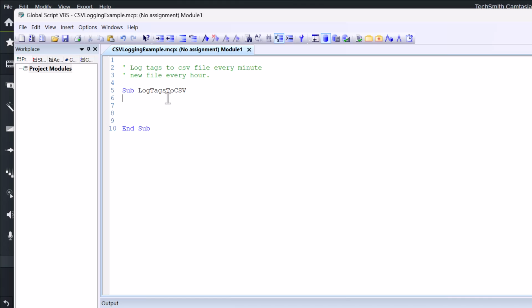Let's go ahead and start putting our comments in here. The first thing we're going to do is build the file name. We're going to name the file based on the date and time, and then we'll put some type of description in there. So we'll say WinCC log tags, and then it's going to be month, day, year, hour. So we'll build our file name based on date, hour.